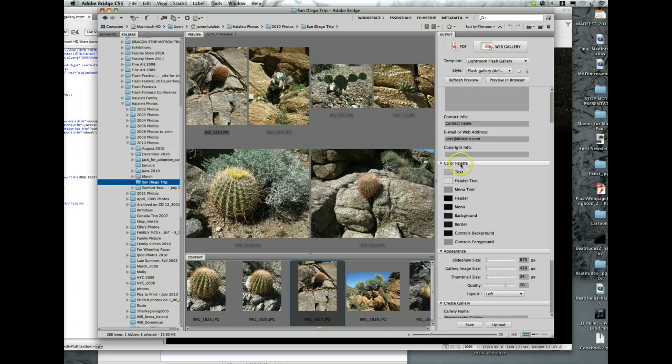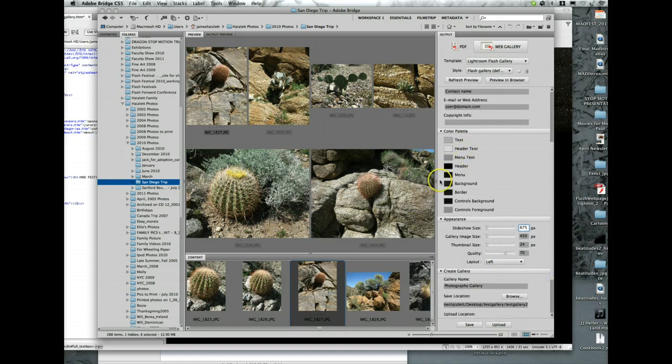And it creates a template depending on all these parameters that are here, which are already preset, and we can adjust them later if we want. Like for instance, the slideshow size, maybe I don't want it to be that big. Maybe I only want it to be 600 pixels. I could go ahead and do that. And gallery image size, same thing. We can set up the different parameters here. Quality, the layout, we'll go with left. And let's see what else we can do. Color palettes, we can set those up. I'm going to leave everything pretty much as is for right now.